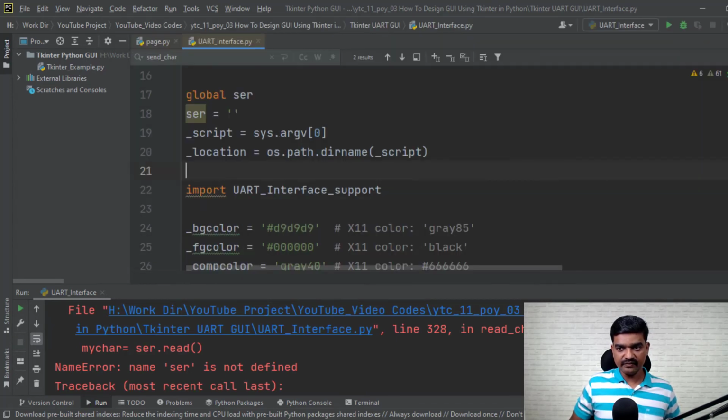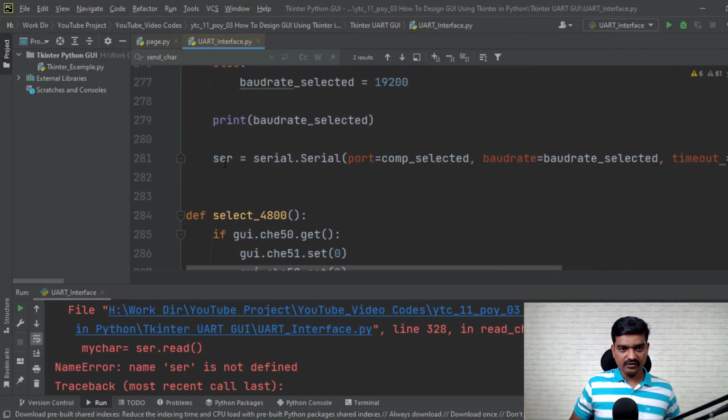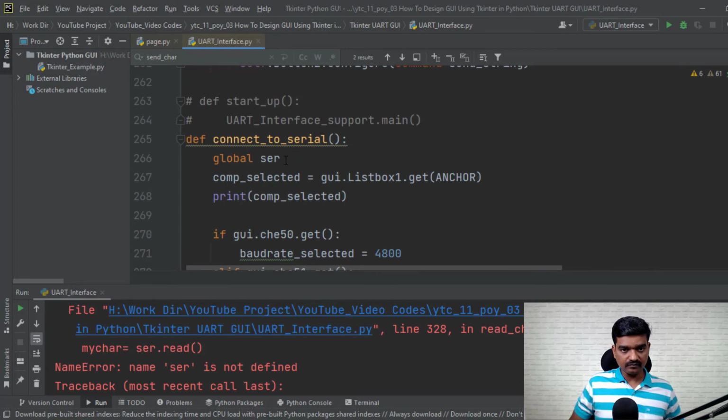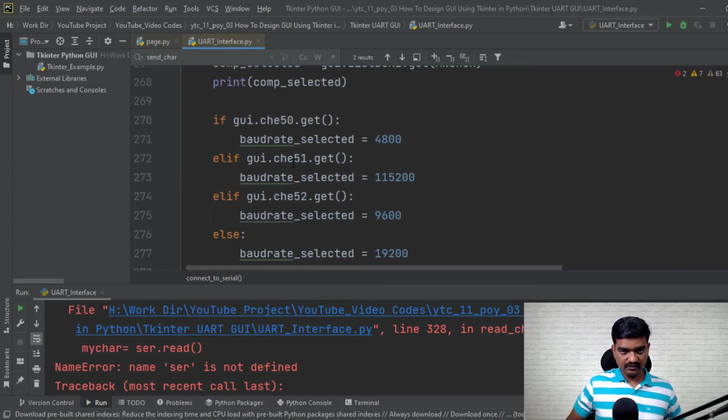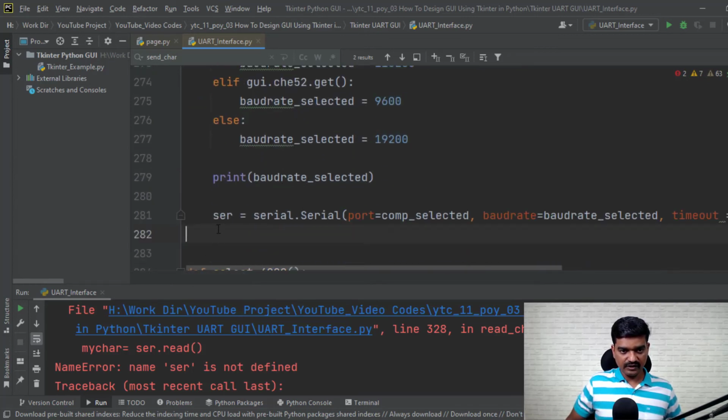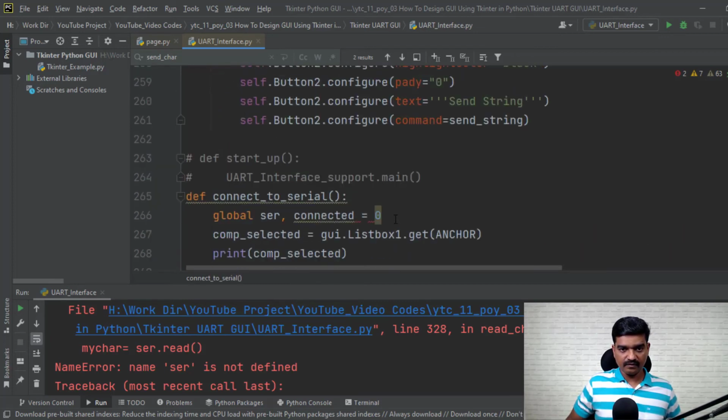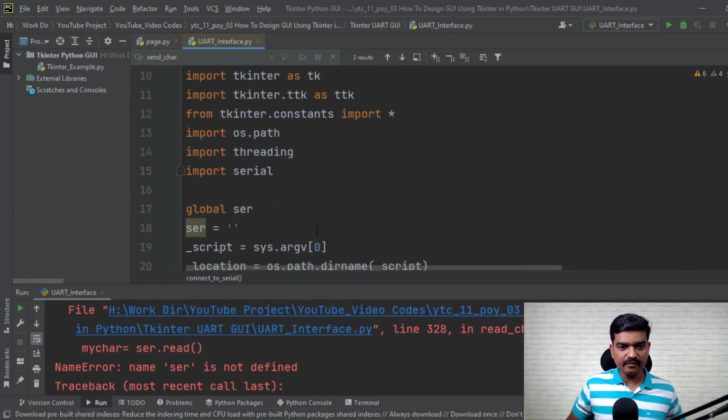Okay, so we need to check whether we are connected or not. So connected, let's make it as 0, and connected becomes 1 when we come here. Okay, let's create a variable at the top saying this connect is equal to 0.